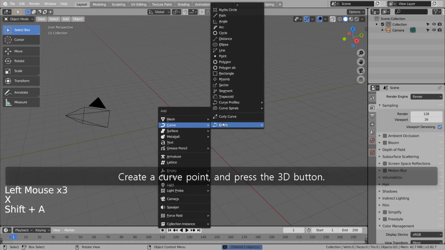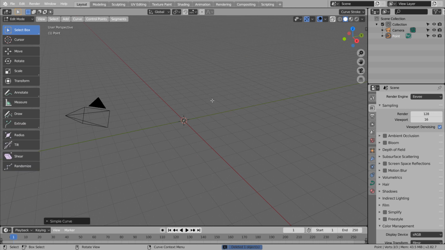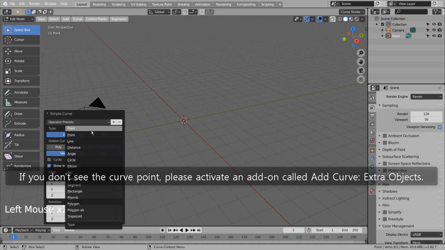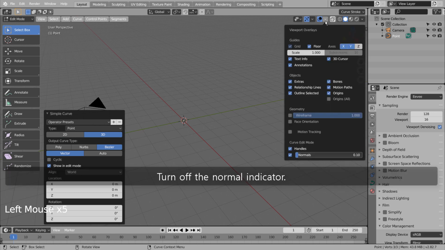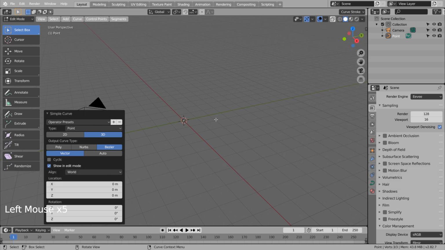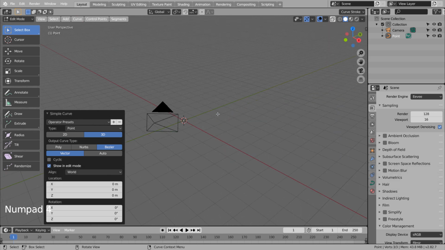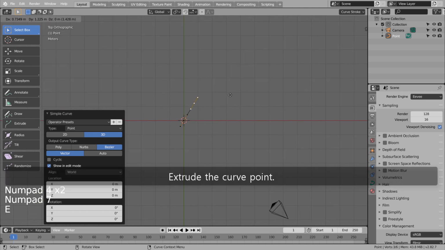Create a curve point, and press the 3D button. If you don't see the curve point, please activate an add-on called Add Curve, Extra Objects. Turn off the normal indicator. Extrude the curve point.